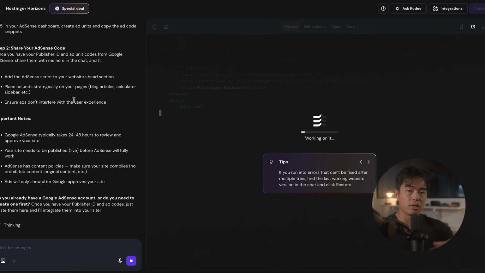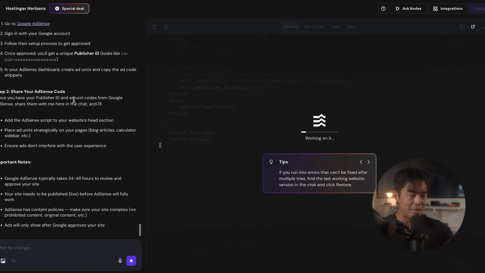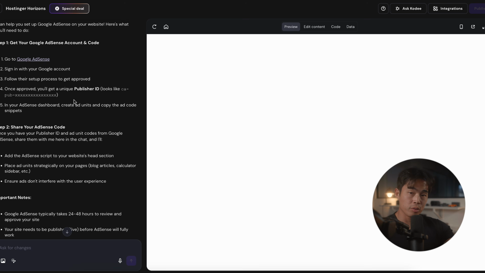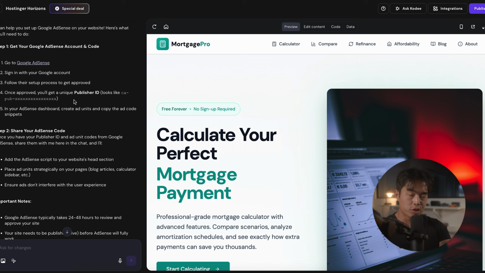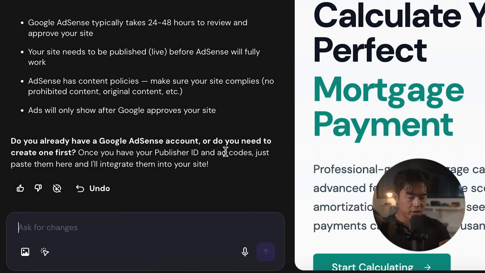Now, some things are going to require your own input. For example, with this, we're going to need our AdSense code that we'll get from our AdSense account. I'll show you how to do that in just a moment. As you can see, it's going to require our publisher ID and ad codes. What we can do is just paste them in here, and it's going to set everything up for us.